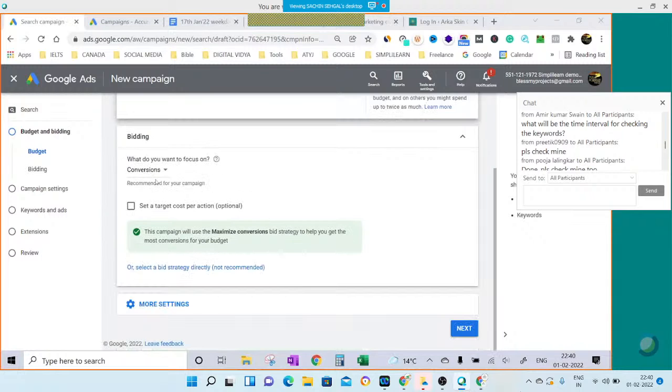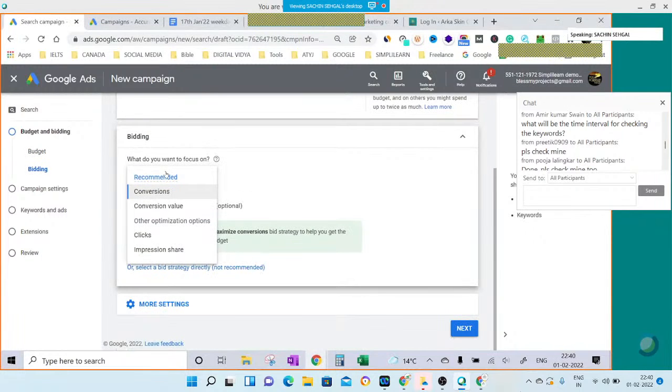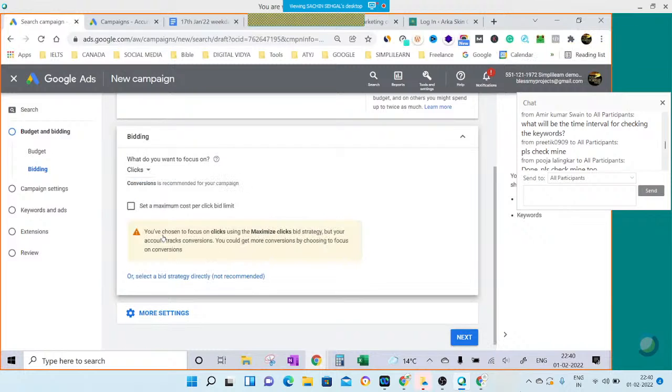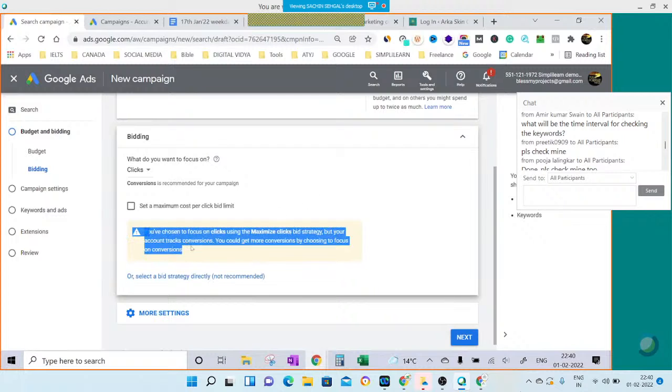So next is bidding. We understood that we'll be doing the conversion later, so we'll just be doing the clicks. For search, we prefer clicks only because we have done the keyword research and we are very happy to pay when anybody clicks on our ad. But here also there is something I want to teach you. Right now, we have chosen clicks, which means using the maximize clicks bid strategy, but your account tracks conversion. So let's just keep it here.